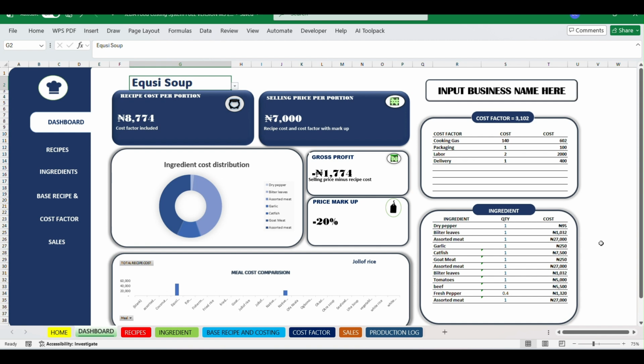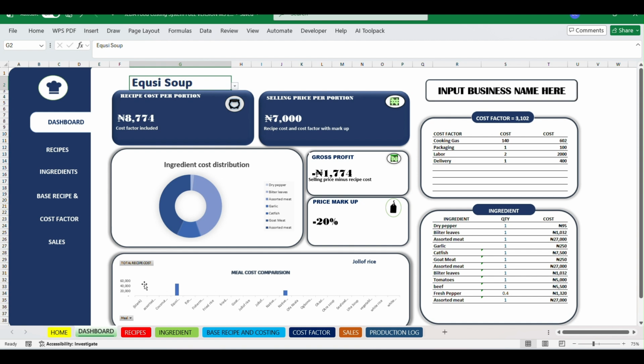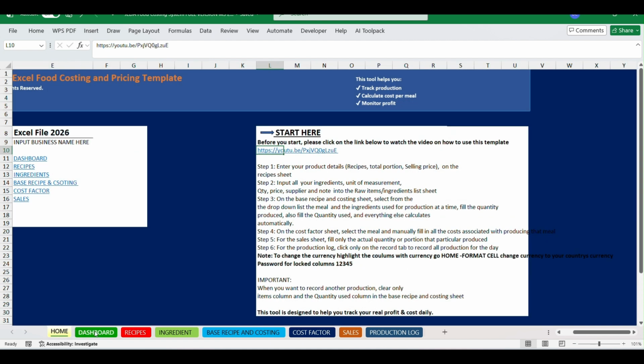It is a very easy to use template. All you need to do is make sure you read the instructions, watch this video as many times as possible, and try to understand. If you still have any questions, you can always ask me in the group link that will come with this template when you order.